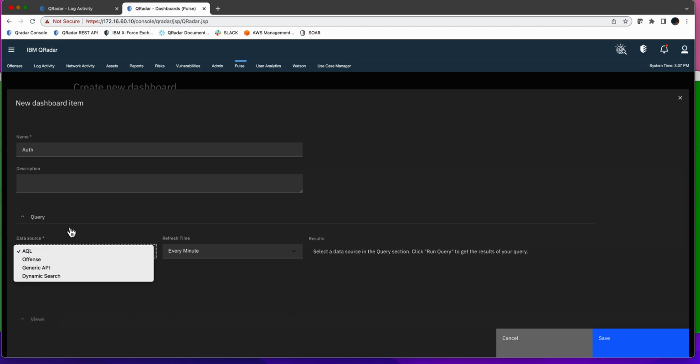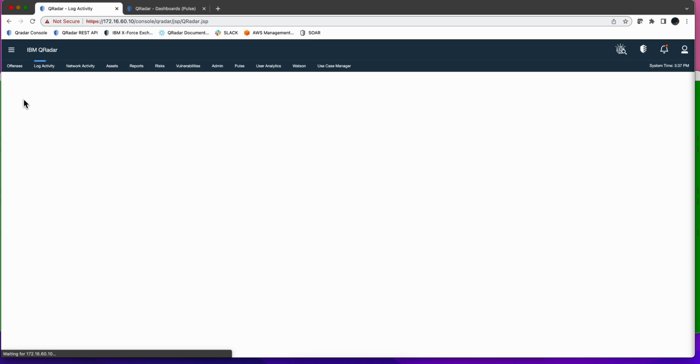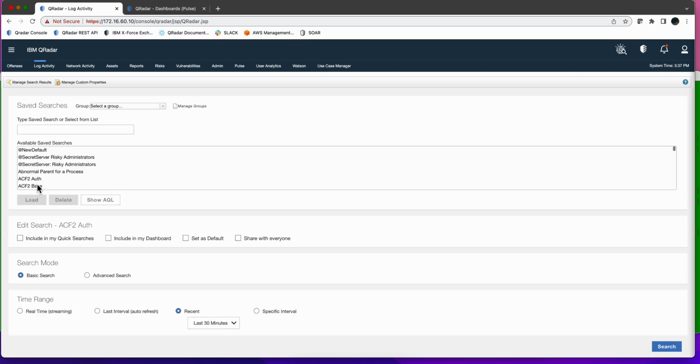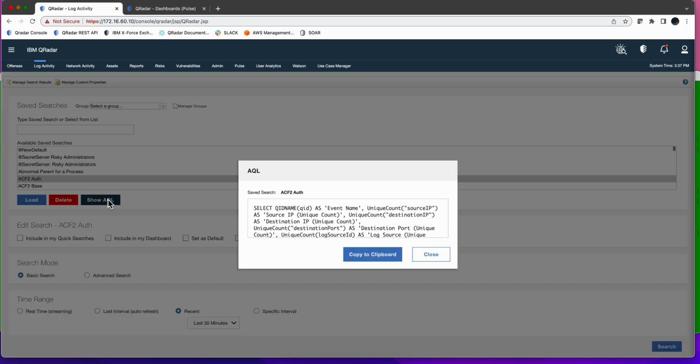But how do I put an AQL search for that? All we have here is the actual search itself, but it's in this format that we did adding filters. Well, all we need to do is go here, edit search. And because we saved that search, we have it here. And this is called ACF2. And we have the beautiful thing to click here, show AQL, and we have that AQL statement.